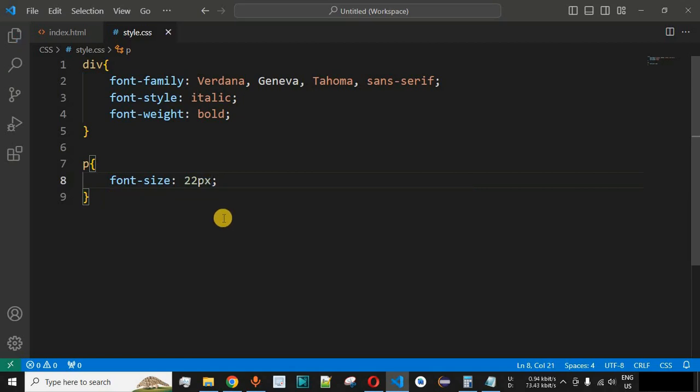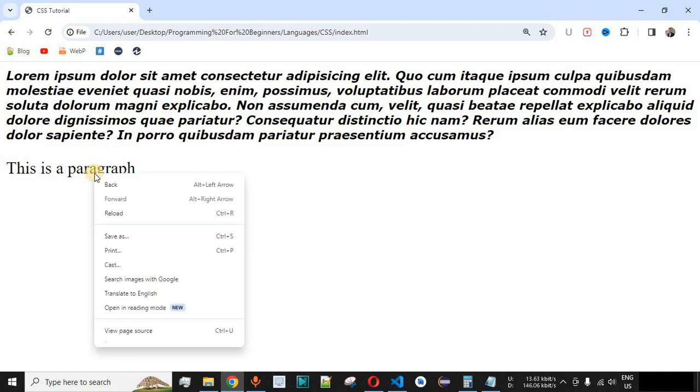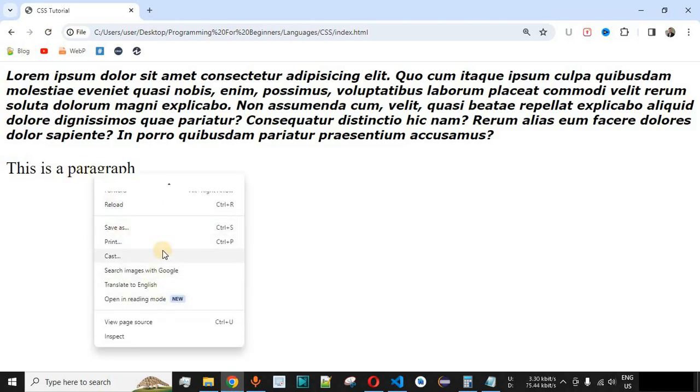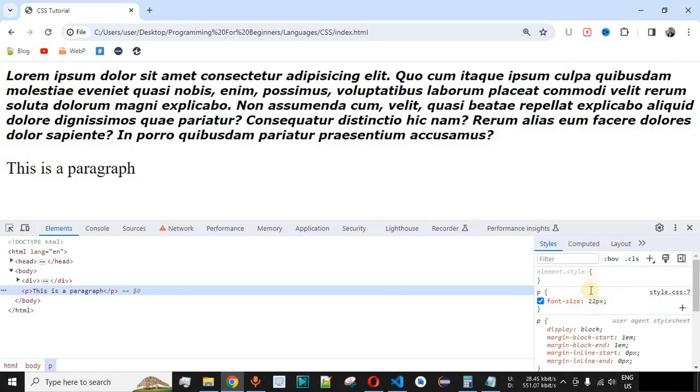So let me just save this file now and try reloading this page once again on the browser. So as you can see, the size of this particular font has increased to 22 pixels. Let us inspect this element. So when we right click on this HTML element and click on the inspect option, you will be seeing all the CSS properties that are being provided to this paragraph tag over here.